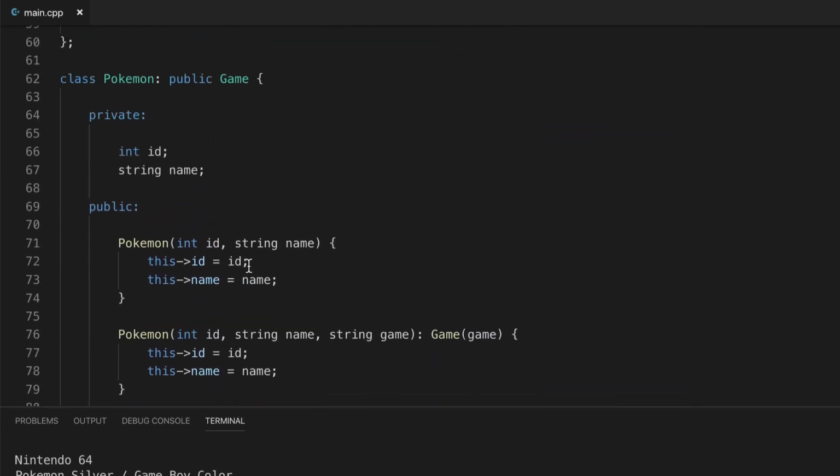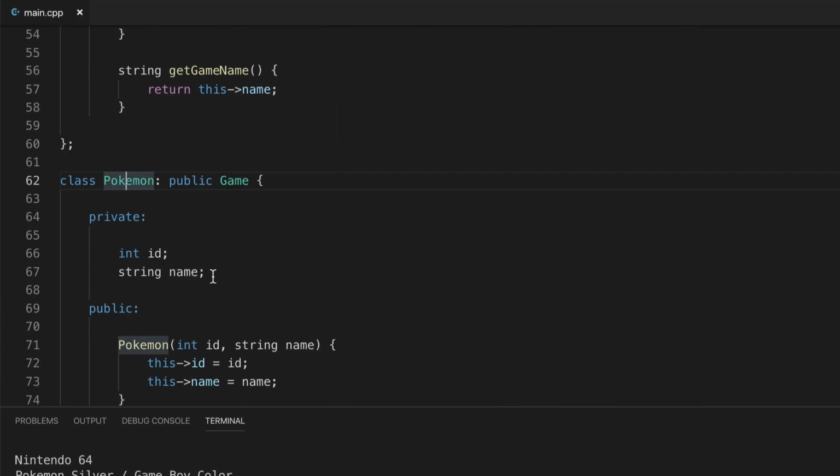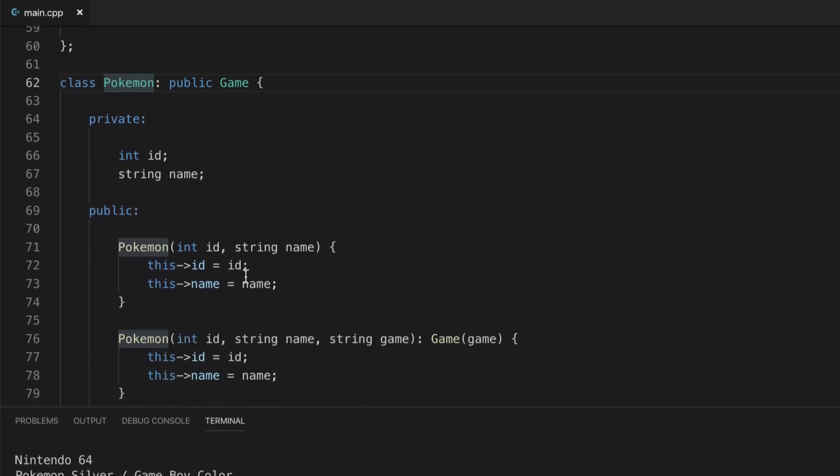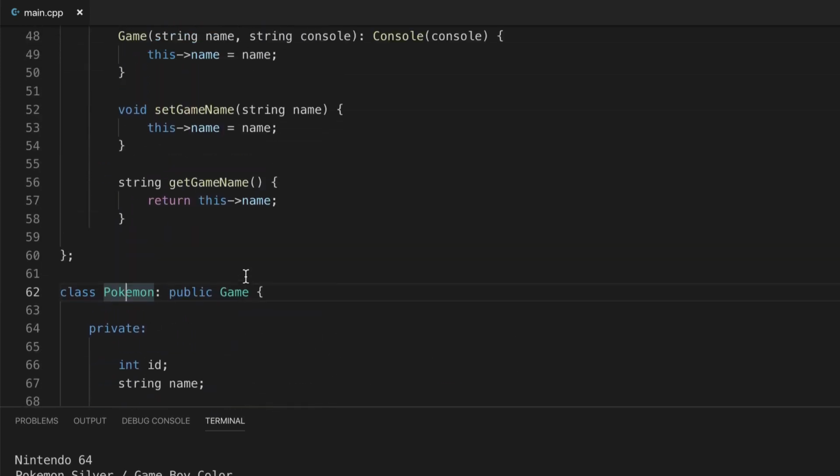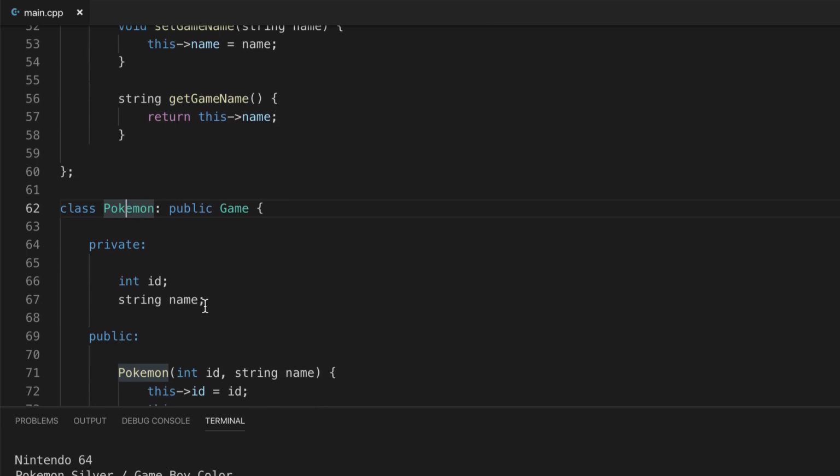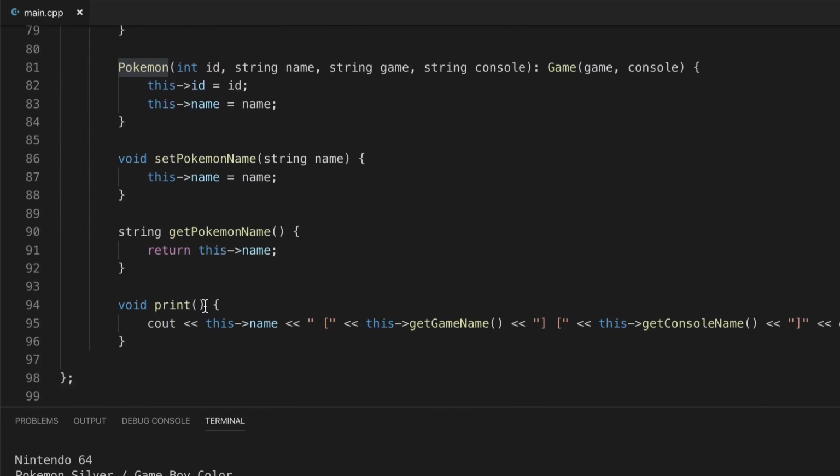Because in theory, if you wanted to, Pokemon could have a game variable. It could have a console variable. It could also have game getters and setters and console getters and setters. It just seems inefficient to have to do that. Because then what if you have a different game scenario where it's not just Pokemon that you're dealing with, maybe you're also dealing with the Legend of Zelda series. You wouldn't want to keep copying and pasting code. You want to be efficient about it.